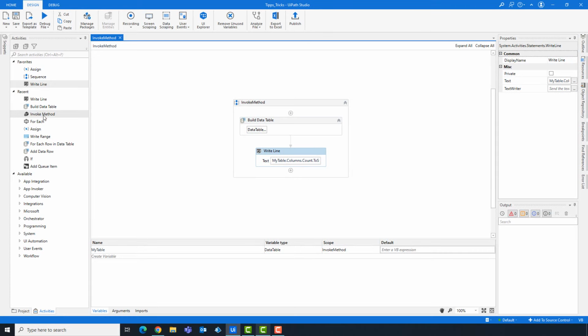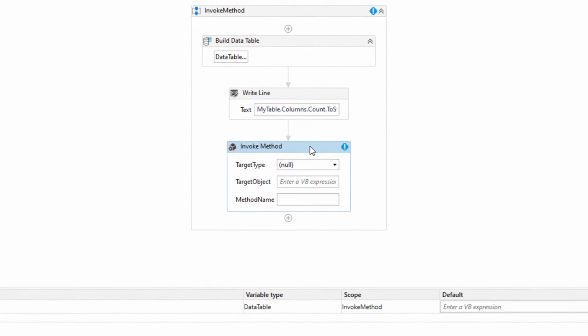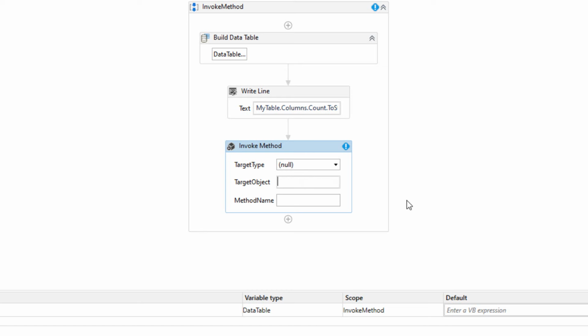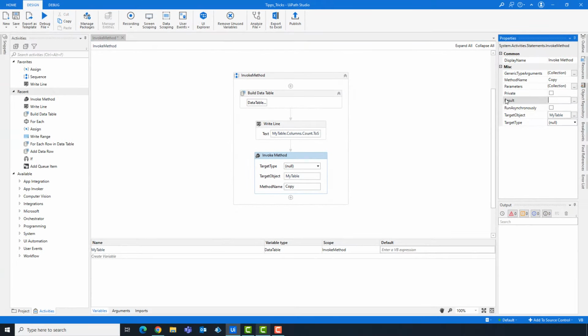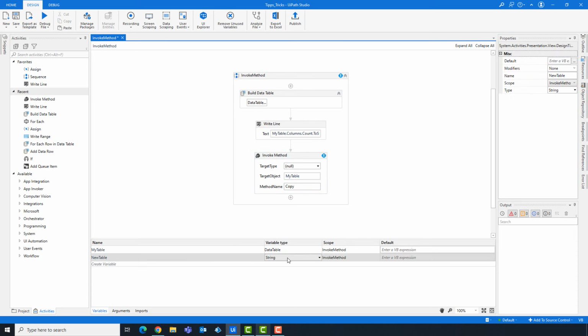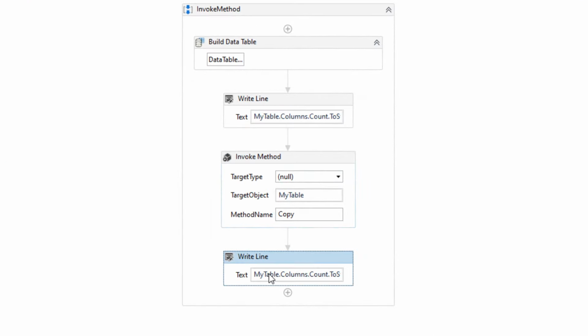Let's add an Invoke Method activity. TargetType is null, because it's a non-static method. In TargetObject I will add the table which I want to copy. It's my table. And the method name is Copy. We don't have any parameters. And we have to set a variable for the output, where we want to copy the table. For example, new table variable. It should be of type DataTable. I will copy the WriteLine activity, to print out the columns count of the new table, to check if the table is copied.